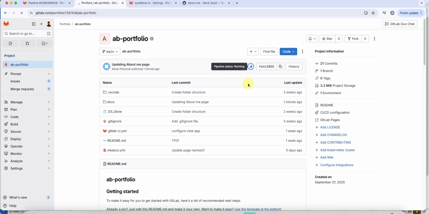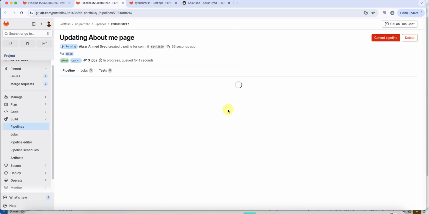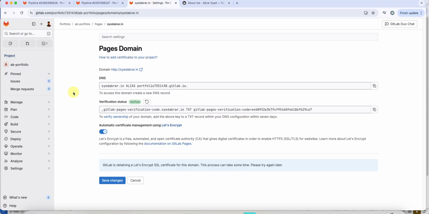Click on this pipeline icon to dive deeper. See where it is right now. So link check's done, markdown's fine. It is deploying to pages. What's pages? Like we just discussed, pages is the medium GitLab uses to push to our published website.